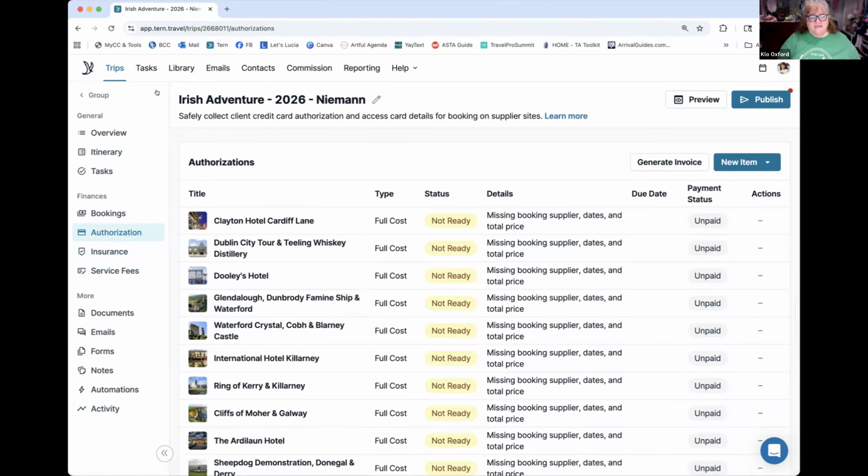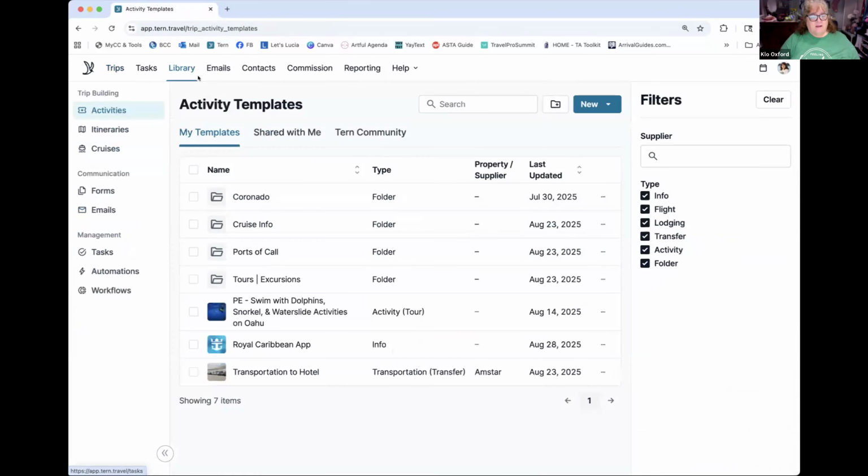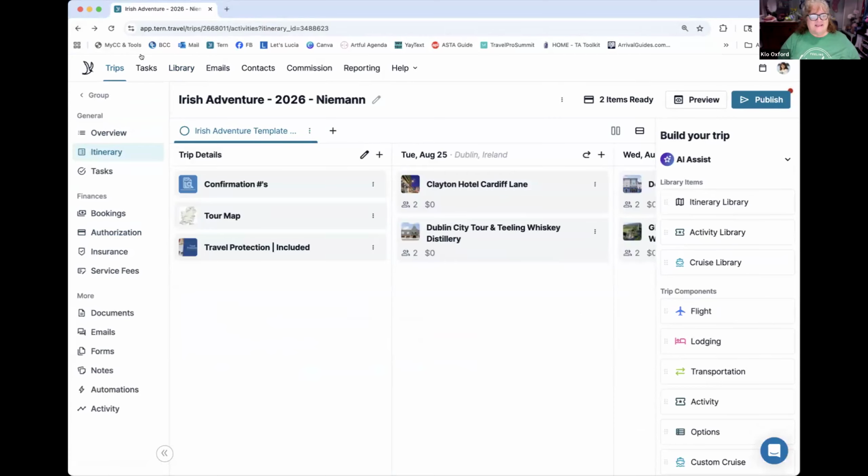I have actually built out, in my library, an itinerary for my options. Whoops, I'm sorry, I didn't want to do that. I got a quick click on the button when I'm pointing at something. In my library, I built out an itinerary for my options for you guys.